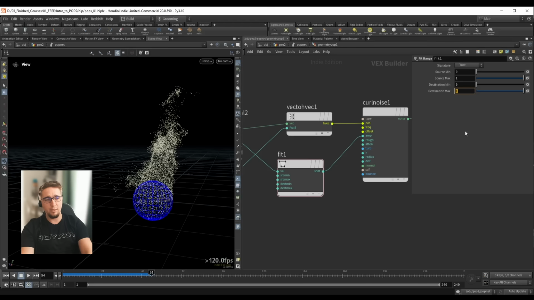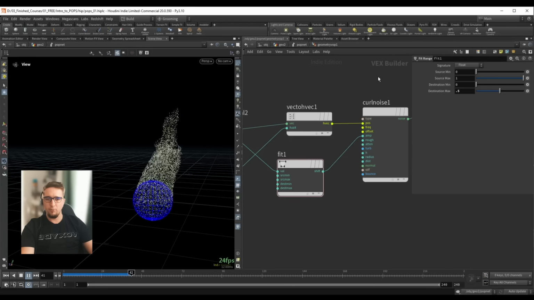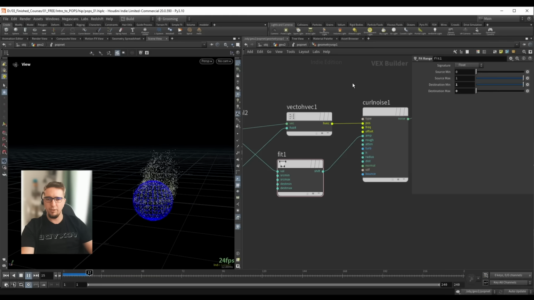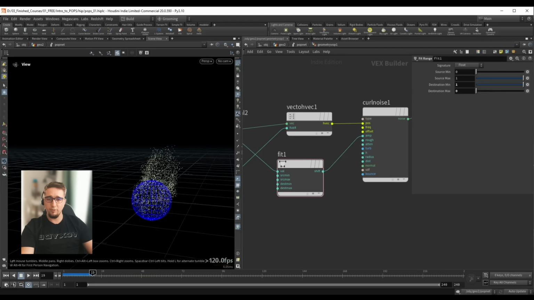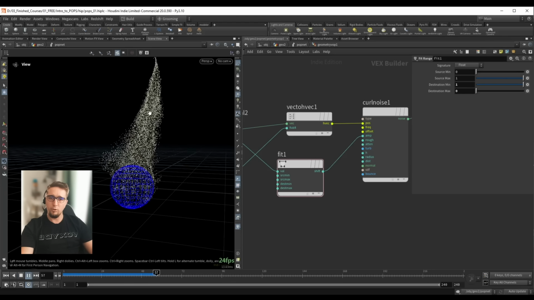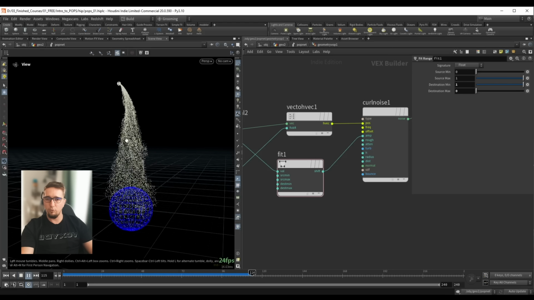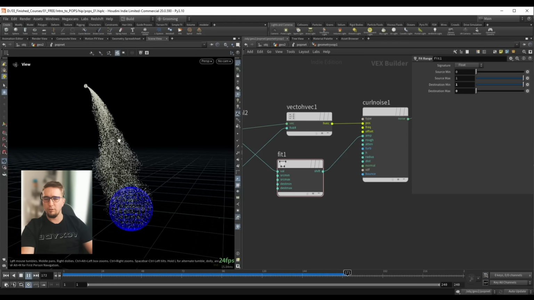So if I want, I can clamp this strength of the curl noise to maybe 0.5, so it's not as strong, all right? Or I can even reverse this effect and say that I want full amplitude when they start, right as they spawn, and then as they age, let's decrease this strength. So I can reverse the destination min and max here. I can set this to 1 and 0. So if I play now, they start off with a high strength in the curl noise, and then they will no longer receive this curl noise as they age. So this is also helping us to control the simulation a lot more.